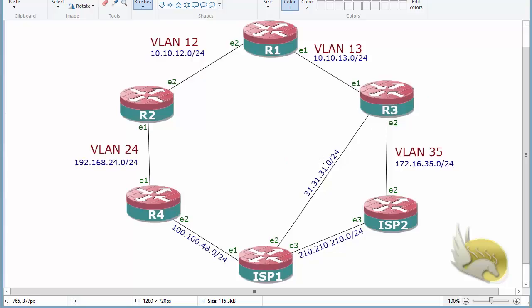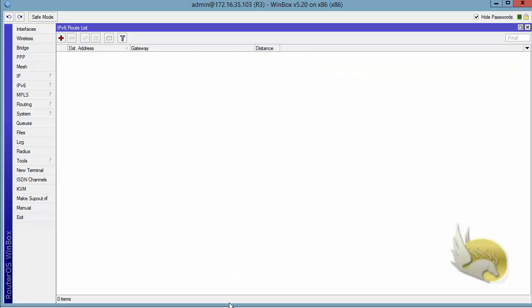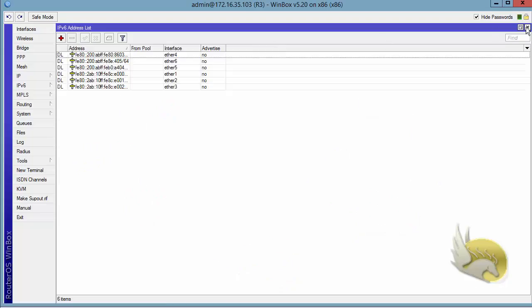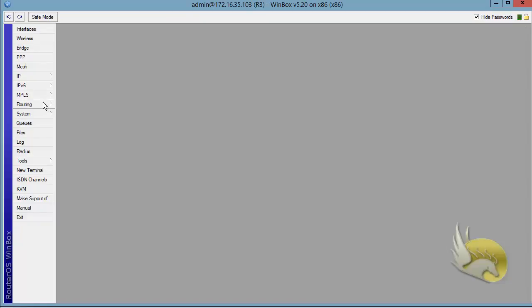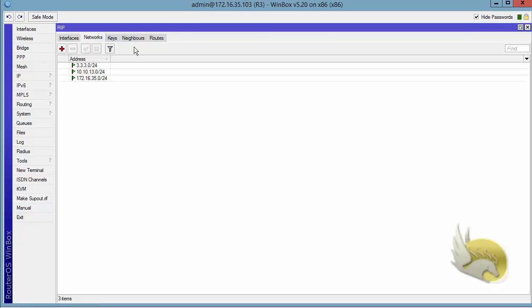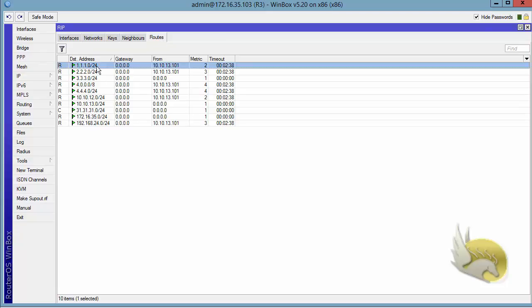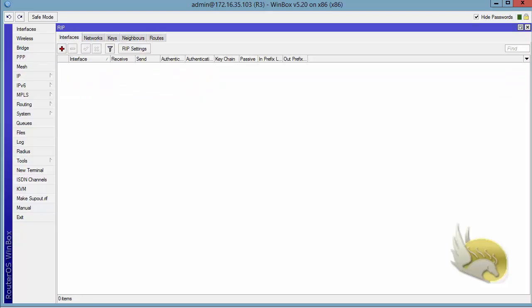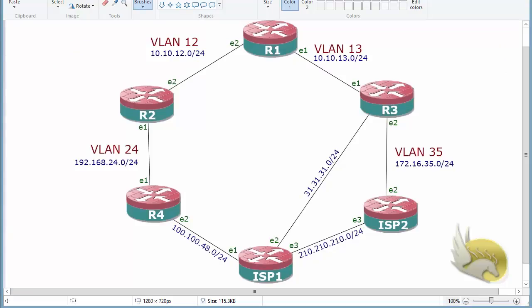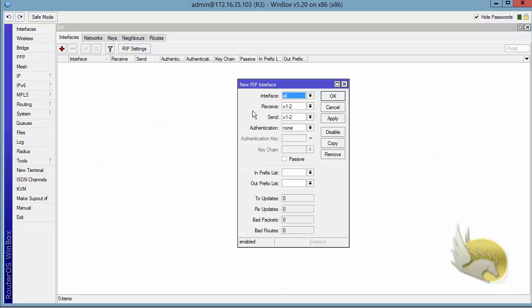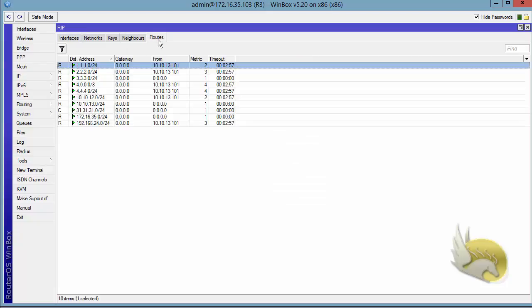So let me show you this in action. Let me go to router 3 first of all. And here you can see that, let me open IP RIP configuration. If I go to routes, you can see that I am receiving this classlessly, 11.1.1.0/24. And now I want to show you, if I go to interface, and the interface neighboring to router 1 is Ethernet 1. If I add interface Ethernet 1 here and change the send and receive to version 1 and click on OK and go back to routes, now I see some additional networks here.